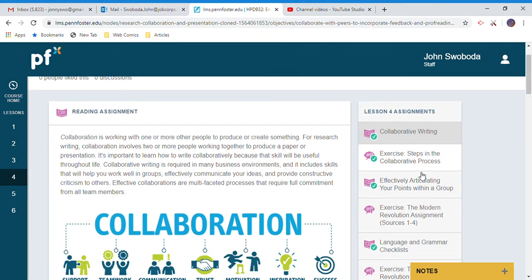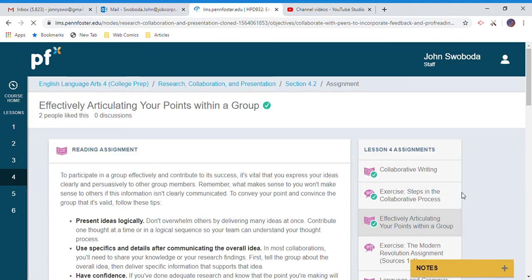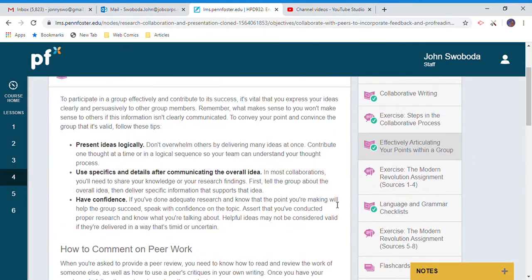Steps in the collaborative process. Effectively articulating your points within a group. Okay, present ideas logically. Don't overwhelm others by delivering many ideas at once. Contribute one thought at a time.